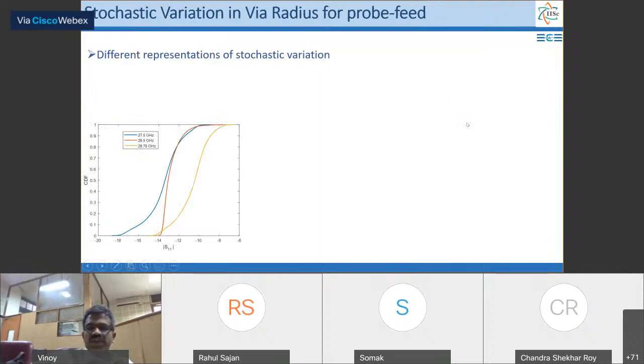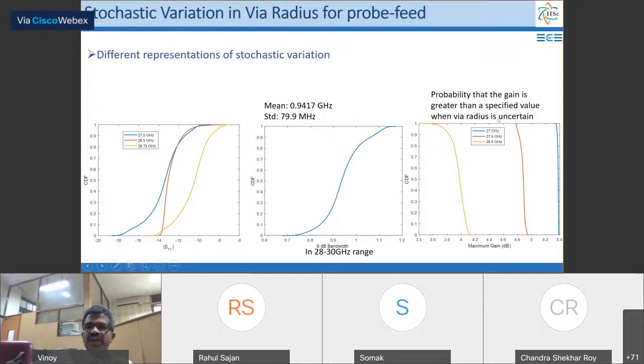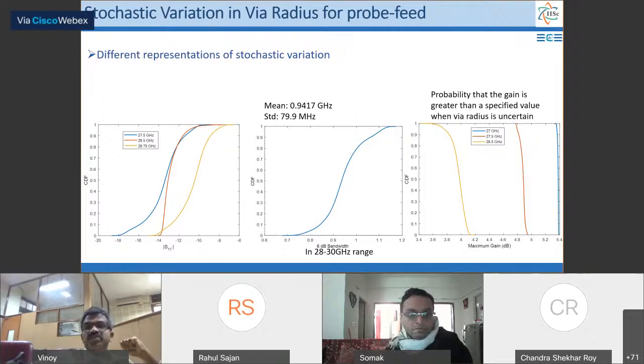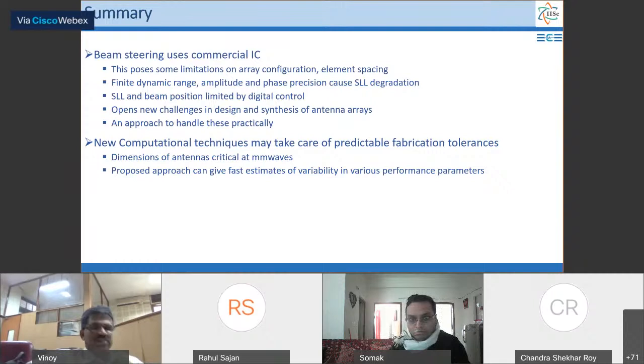Once again, the gain and the bandwidth that you see in the video. All this performance could be significantly affected by the dimensional variations, and you could see all of it by extending your simulation to this stochastic approach. To summarize, I started with a beam steering antenna using a commercial IC, and then we also looked at some computational techniques to predict the overall performance.